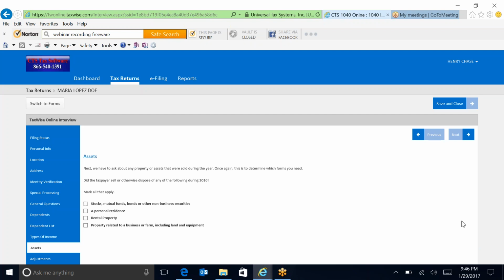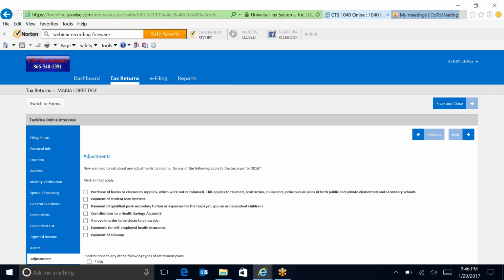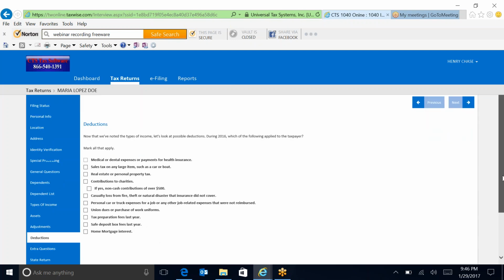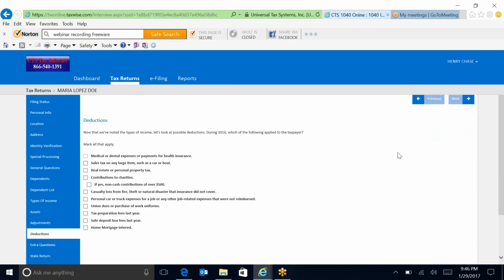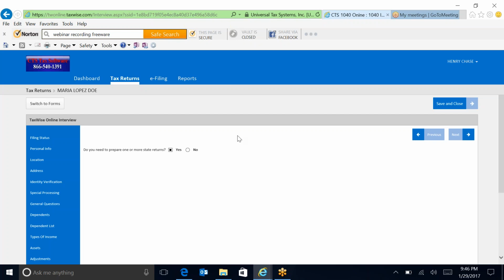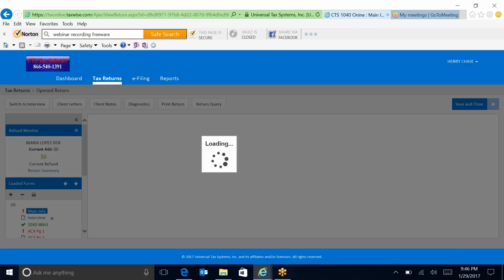This person did not sell any assets, so we're going to click next. No adjustments to income. Click next. Tax preparation, very simple using this software. Any itemized deductions, she does not have any, so we're going to click next. Extra question, none of this applies, we will click next. No state return on this client, so we'll click next. Now we will click finish and it will convert this into a tax return.